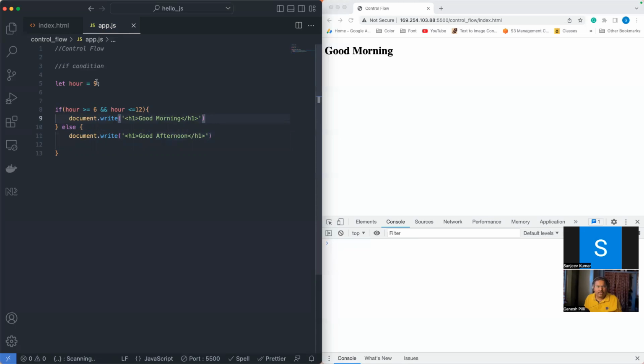Okay, so let me make it beyond 12, that is 13. It's returning good afternoon. But is it good even if I put 23, the 23rd hour? That means at 11 o'clock at night, good afternoon is not a good statement to have. So what is the exact condition for afternoon? The hour should be greater than 12 and the hour should be less than or equal to 18.